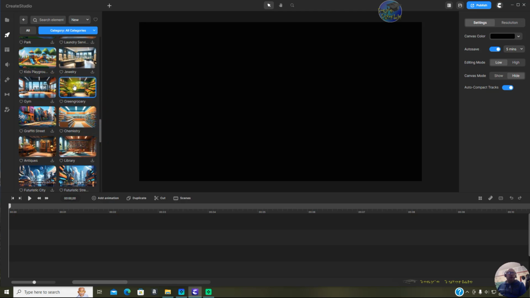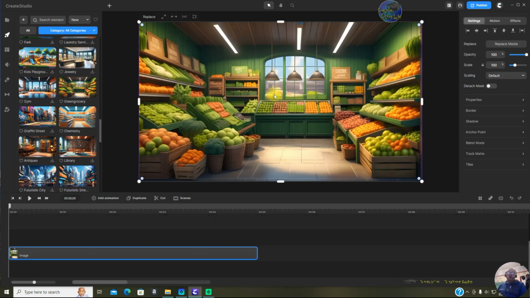I'm going to drag this green grocery along and put it onto my canvas, and I want to change the timeline to make it bigger. So I'm going to take this to the left until it gets to about 30, like that. Now I'm going to click on the end of the image and drag it across to 30, right? Basically that's what I'm doing.